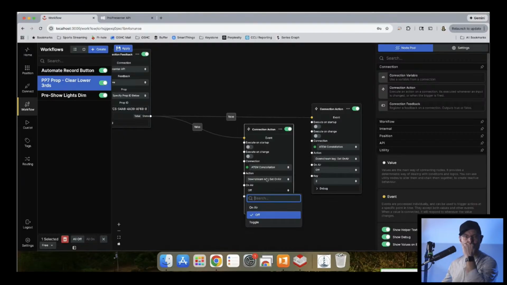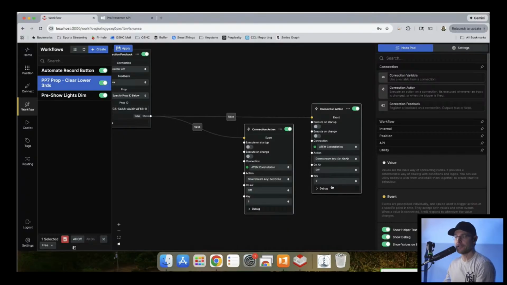So I want to always turn off the downstream key options. And here I've got downstream key 1, and I duplicated it for downstream key 2. So whenever the prop gets selected in ProPresenter, that specific one, it will turn off both downstream keys. It will set them to off. And then you can verify that obviously that works.